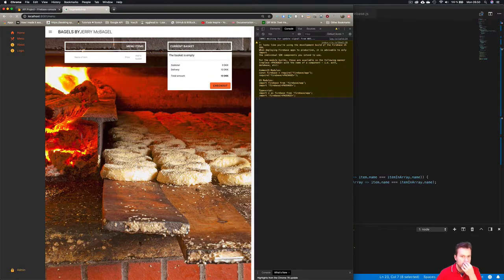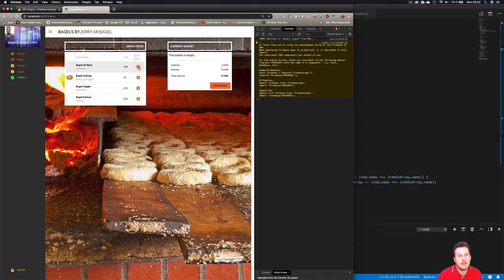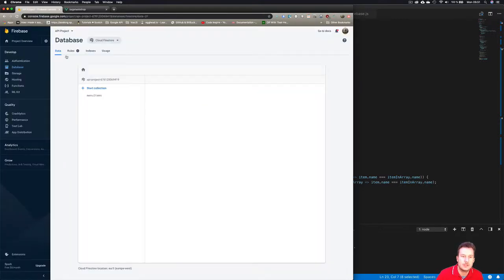Let's do a refresh to make sure. And let's add a 2 here, and let's add a salmon as well, just because we can now. And let's click checkout. Hey, no errors. So let's go to our Firebase and check if everything works.